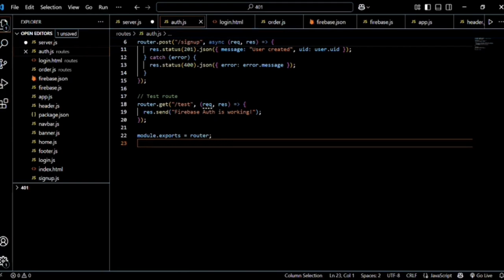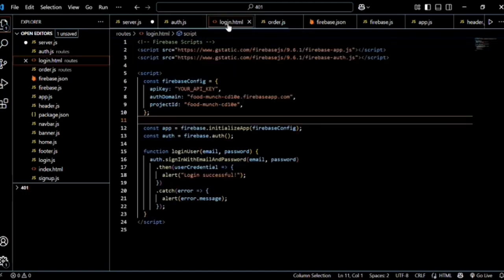It uses Firebase to create and authenticate users. It handles sign up by creating a user in Firebase authentication, and provides a test route to check if the authentication works. Now login.html loads the Firebase SDK for authentication, initializes Firebase using project credentials, and implements a login user function to authenticate users.